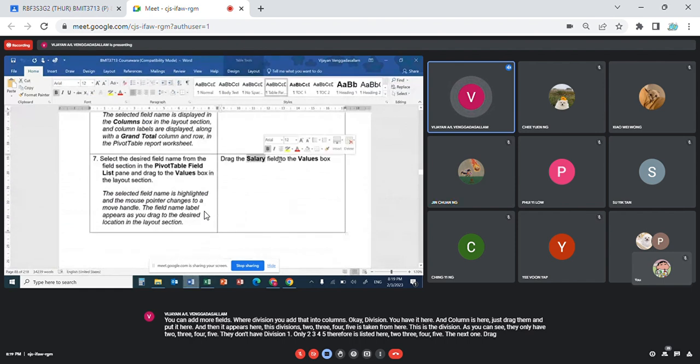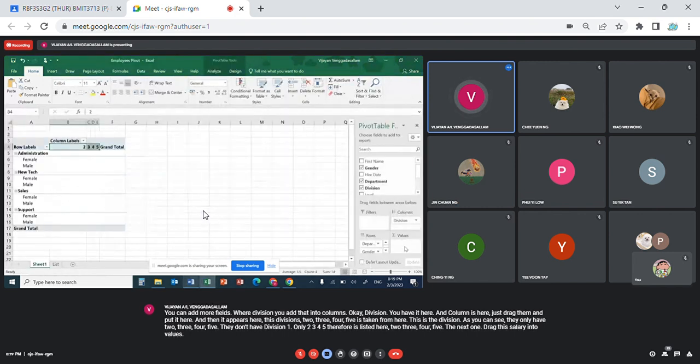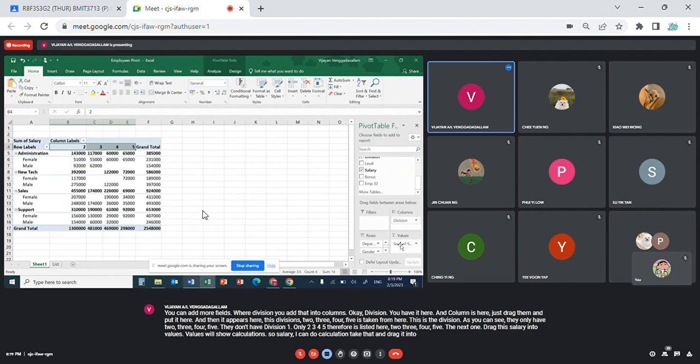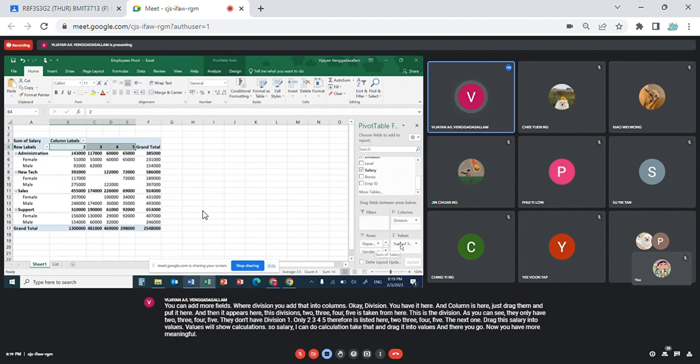Drag the salary into values. Values will show calculations. So salary, I can do calculation. Take that and drag it into values. And there you go. Now you have a more meaningful table, right? You see the way how we interpret this, right?